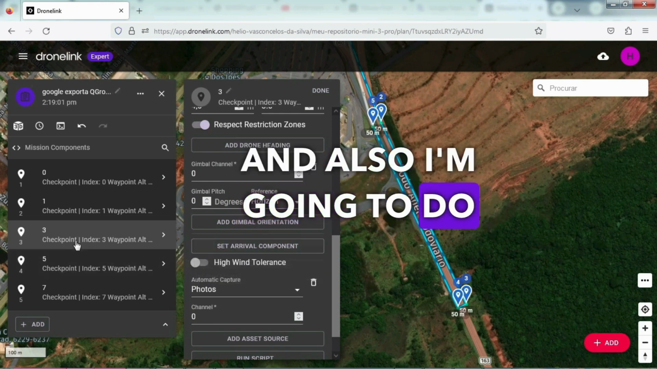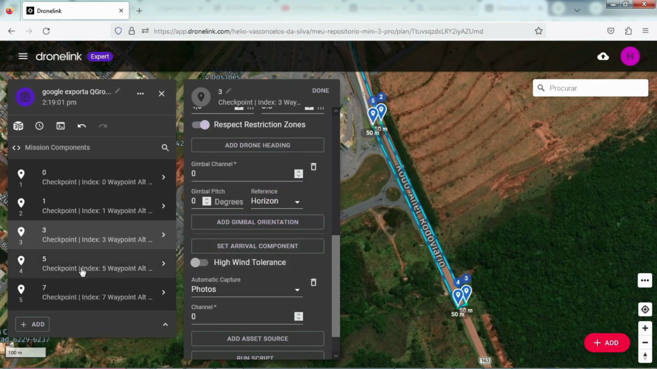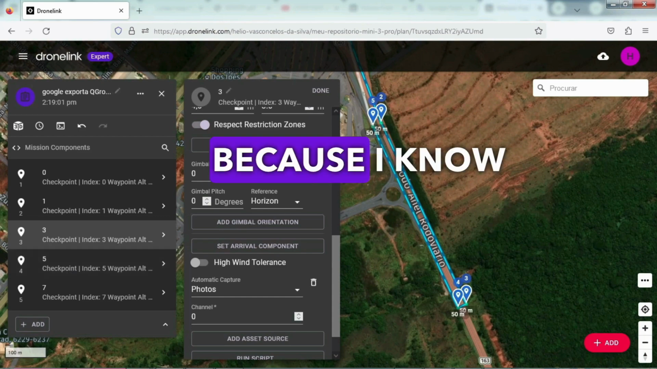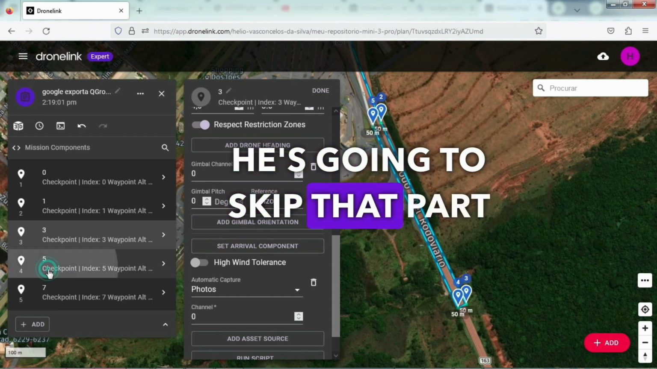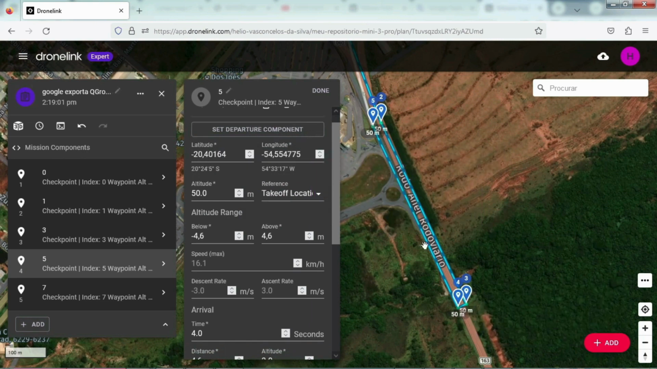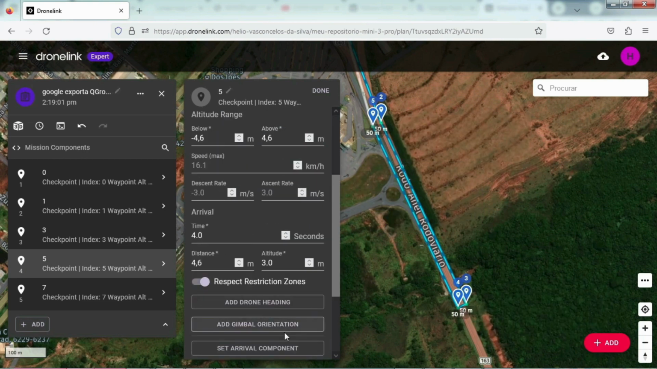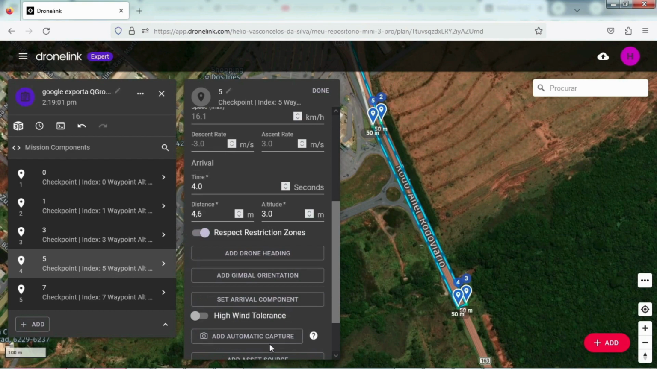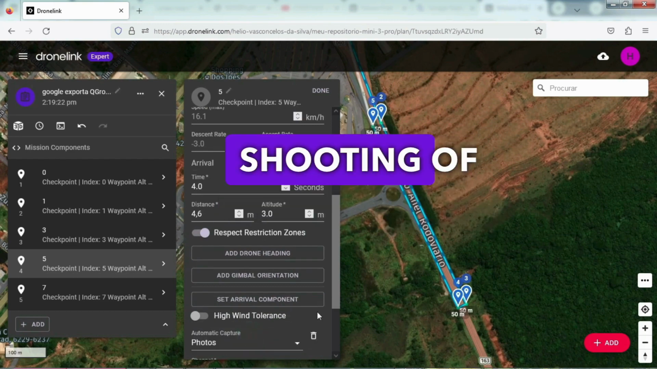And also I'm going to do it on point 5, because I know on 5, it's going to skip that part here, it's going to go on that line, and on that line. Here's also the automatic shooting of photos.